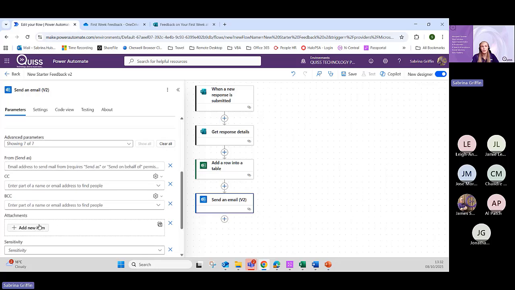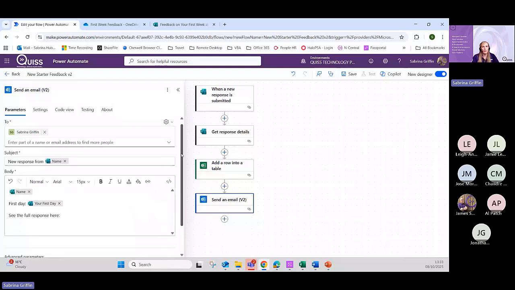So if it's an attachment, if you've got a file in a previous action, we could grab that file from that previous action. If we're maybe copying someone in that was previously mentioned in one of the steps, we can go in and grab an email address from there. So there's lots and lots of options that we've got.